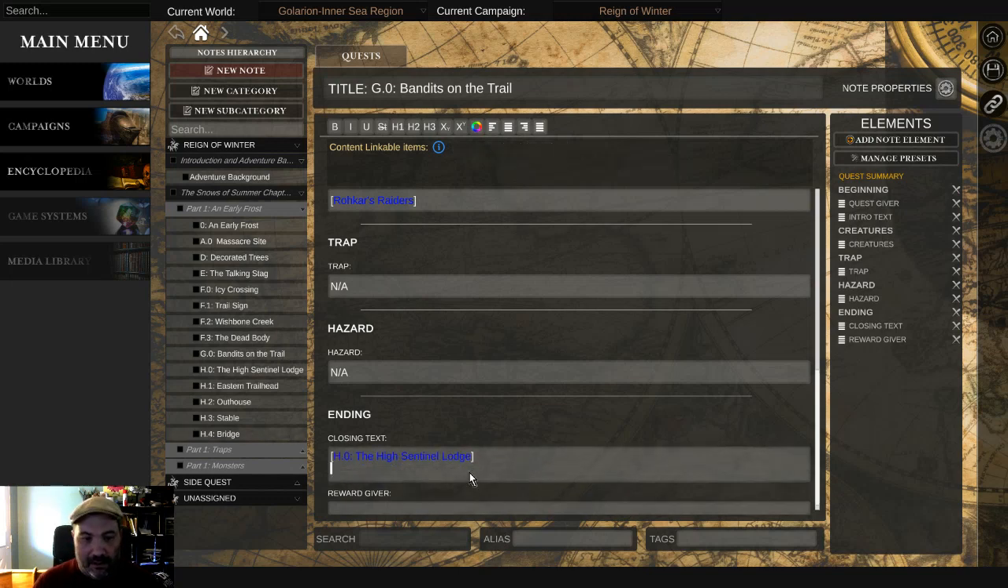Then I can do the same thing, bring that up, start typing the first three letters of the map, which it already brought up, High Sentinel Lodge. And then you just click outside of the area and it's saved. Really easy to create links. I mean, this is so easy, even a fireman like me can do it. But that's the short of it. It's a really quick update.